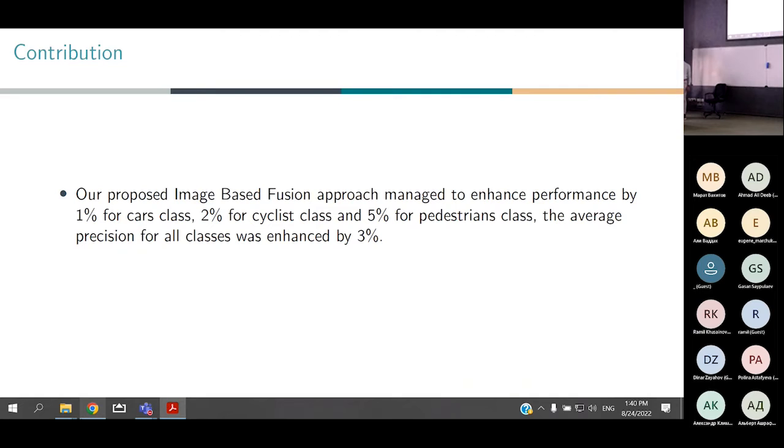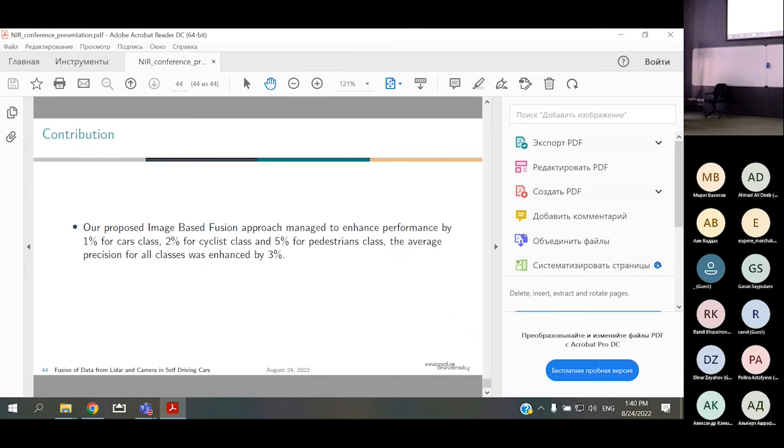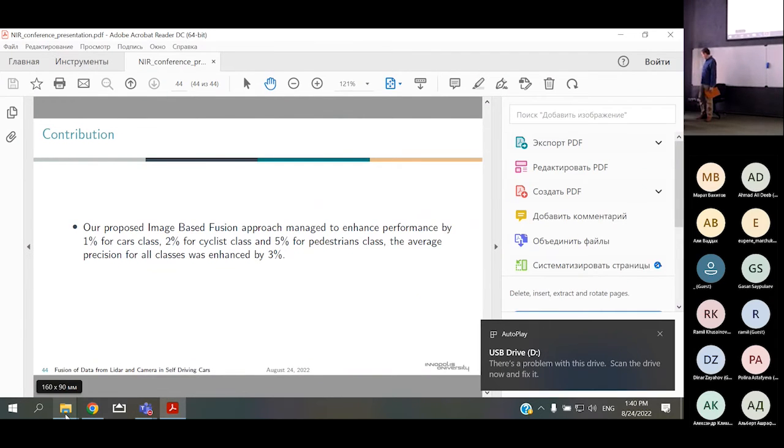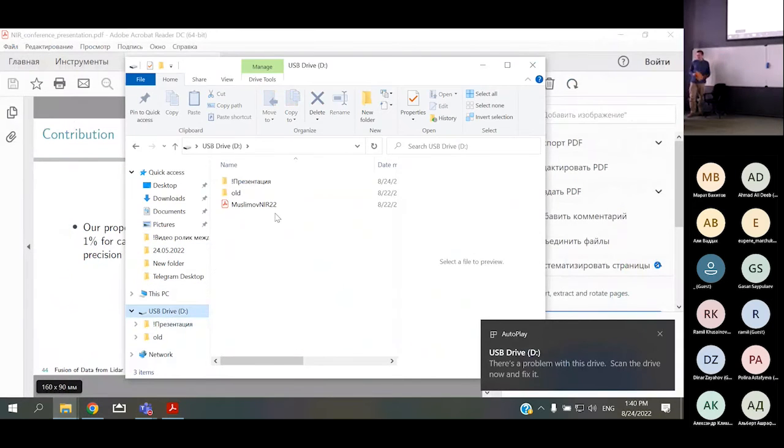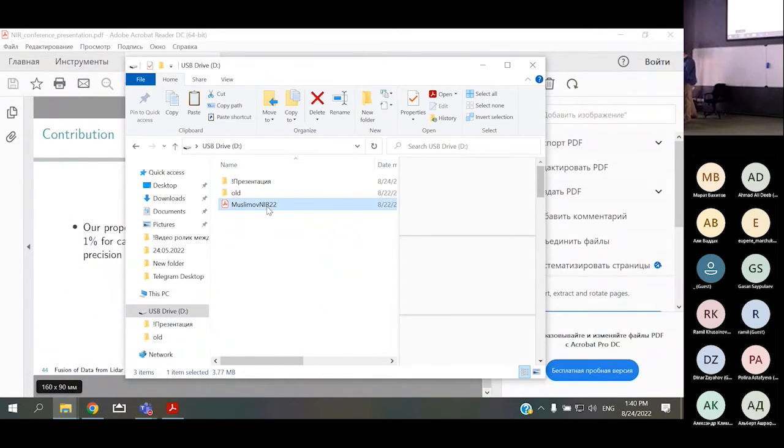Unfortunately, we are short on time, so thank you very much for the presentation. The next speaker is Tagir Muslimov, right? From Ufa State Aviation Technical University. This one? Yeah.